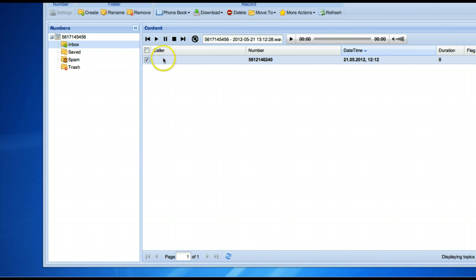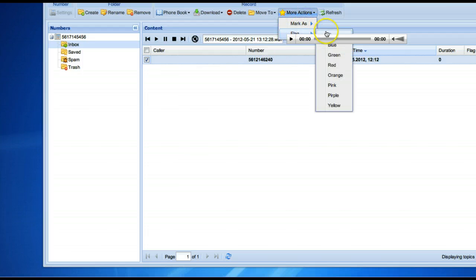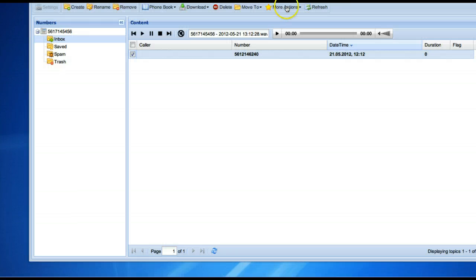And everything's saved. If I choose to delete this, I could delete it, which will move it to trash. I can move it to inbox, saved, or trash myself. I could mark it as listen to or not, however I want to choose to mark it. Anyway, enjoy that. Now, we'll finish with this, and then we'll go to part 2 on how to customize your messages.